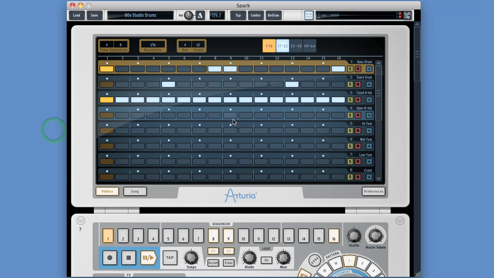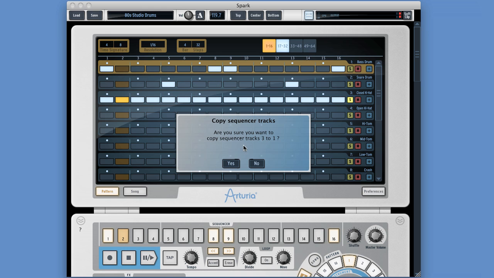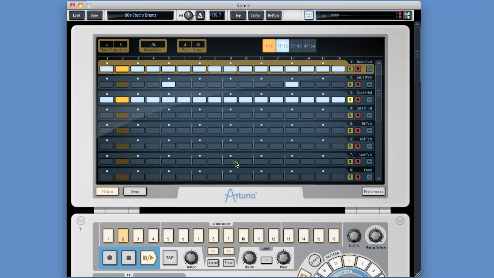Another cool thing you can do is copy the pattern of one instrument to another instrument. For example, this is the hi-hat here, let's solo it. Now I want to copy the hi-hat pattern to the kick pattern. I just grab the hi-hat track and drop it onto the kick track. Do you want to copy sequencer track 3, which is the hi-hat, to 1, which is the kick? Yes, I do. And it's copied the hi-hat pattern to the kick. There's my hi-hat, and let's copy that pattern to the kick. Wunderbar.